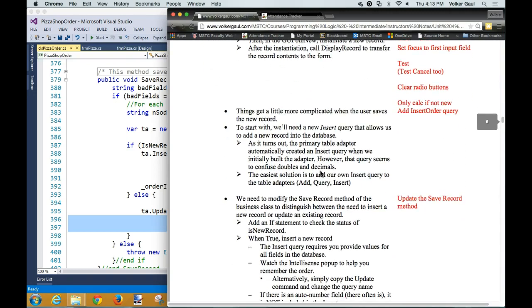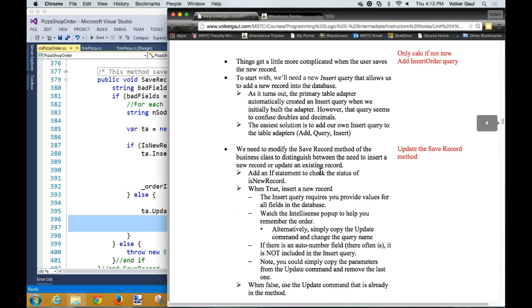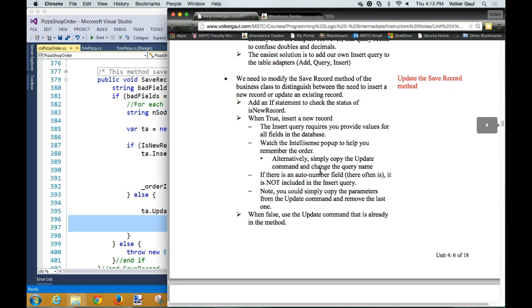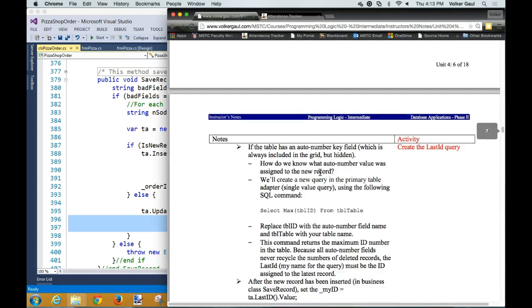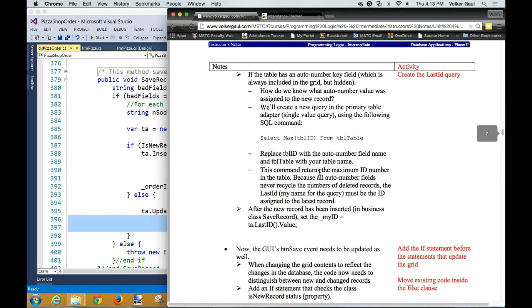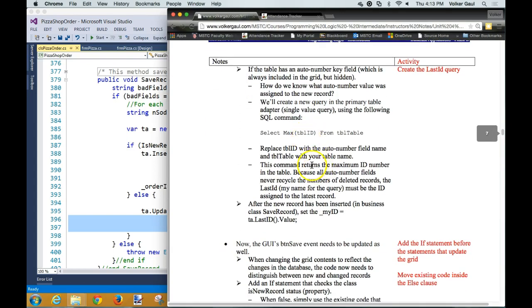Things get a little more complicated when we save. Yep, figured all that out. Need to modify save record. Yep, did that. There's the max query that we use to get the maximum ID number from the table.